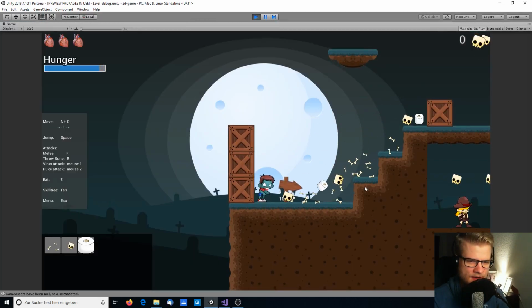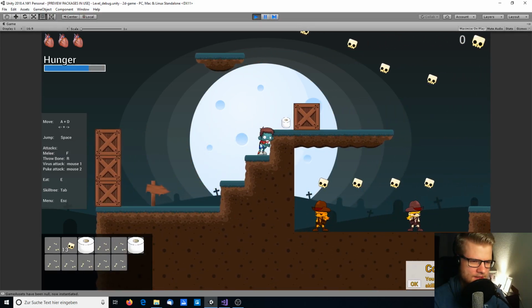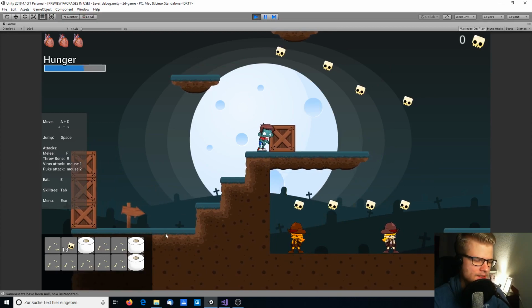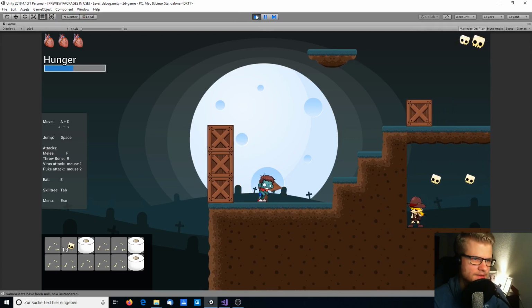Okay, you see there are a lot of bones spawned around here, and you can see they have this other sprite. I will change that in a few seconds.